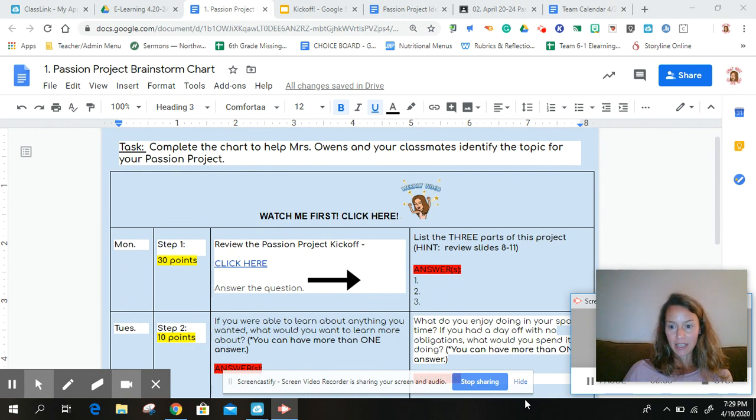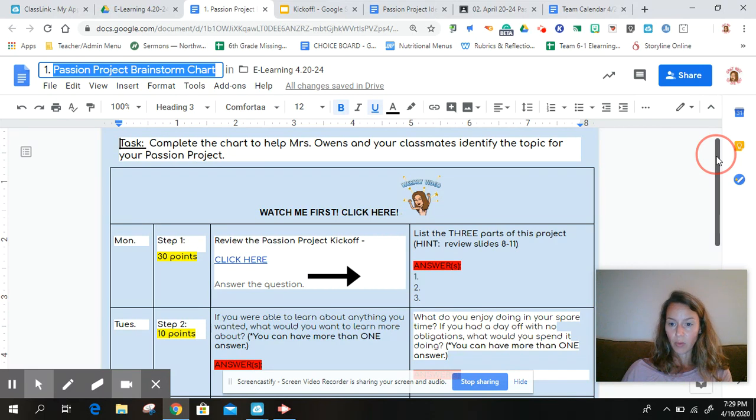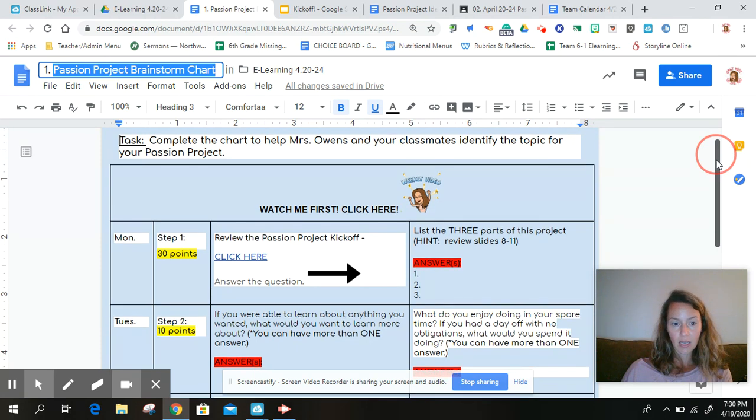And I'm going to go ahead and get started on this week's assignment. For this week's assignment, you're going to see in Google Classroom that you need to complete the Passion Project Brainstorm chart. This week is devoted to you figuring out what topic you want to use for your passion project. So, let's go ahead and look through what your assignment's going to be for the week. And feel free to watch this video as many times as needed to make sure that you are doing it correctly and you get all of your points.